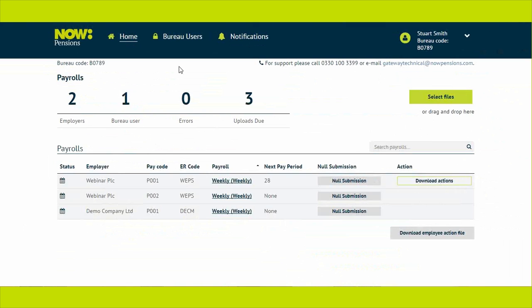In addition to the notifications, you can also obtain information about opt-ins, opt-outs, and ABC requests from the employee action file. If there are any actions to be processed for a specific payroll, we will confirm this in the payrolls table on the home page. In the action column for the relevant payroll, you will see a green Download Actions button. If you click on this, it will download the employee action file for that payroll. This file is produced in a CSV format.